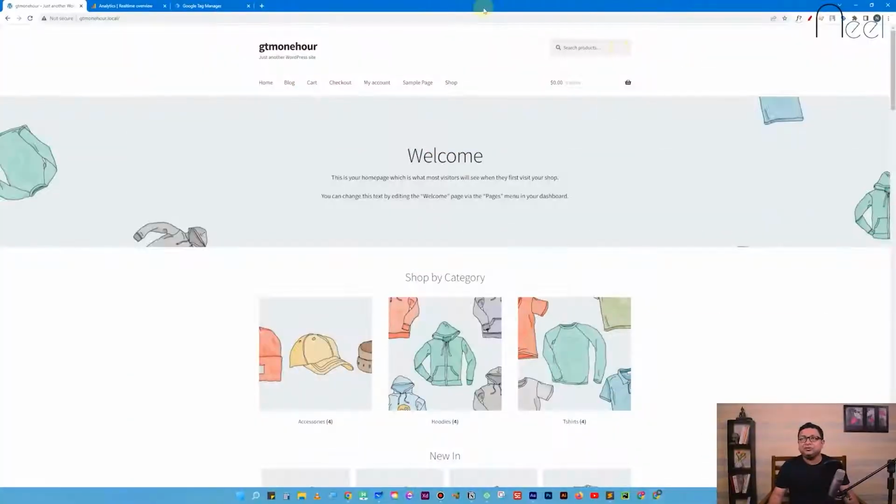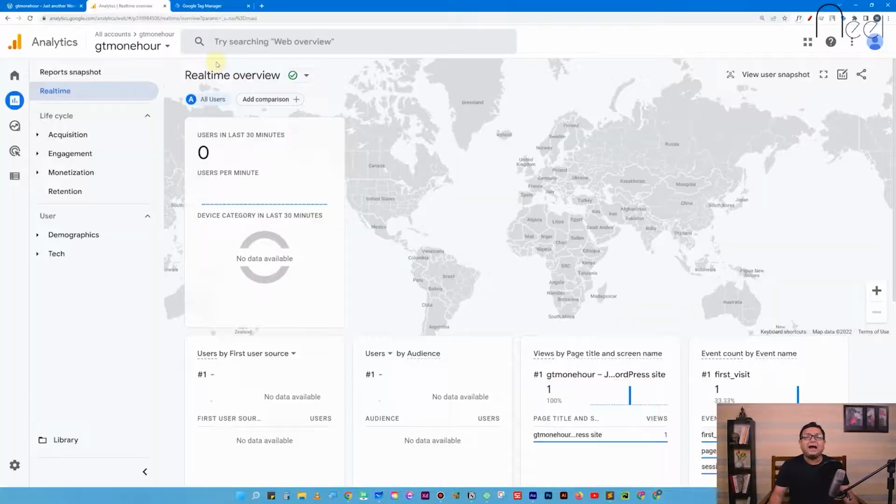Alright guys, so in this chapter, let's spend some time understanding what Google Tag Manager is. I will take you back to the screen and you can see this website called gtm1hour.local. We are going to use this website to show some demos, make some connections with GTM and everything else. This is running on my desktop, not on the internet. And then we have this GA4 account that you can see over here. It has a connection to this website. I'll show you how I have done it.